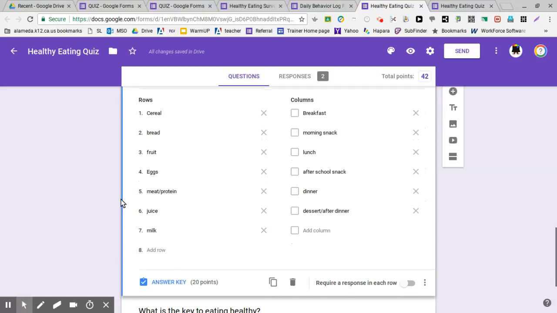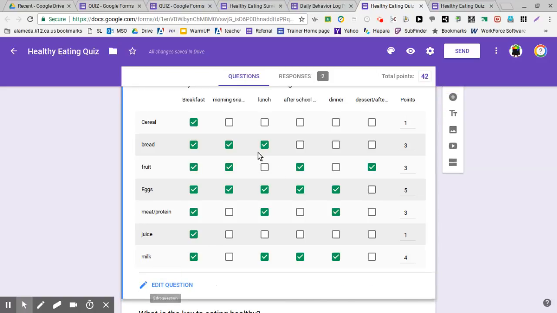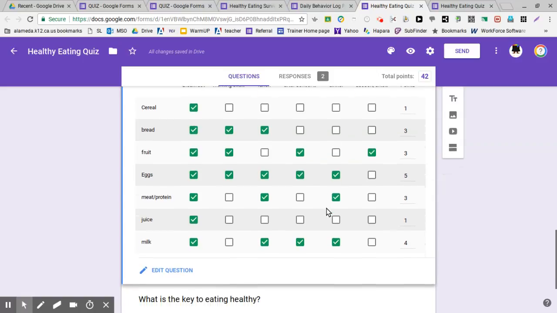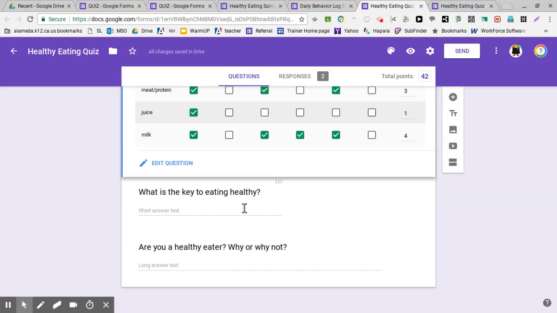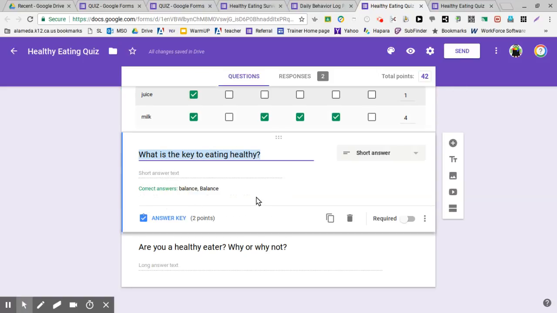So each row gets a point for having a correct single answer. When I have a checkbox grid, same sort of thing. I would check all the possible answers and probably match that up for the number of points per row. That means the kids would have to match me perfectly, match my answer key perfectly. Down here, what is the key to healthy eating?